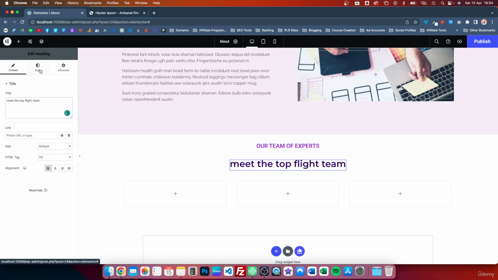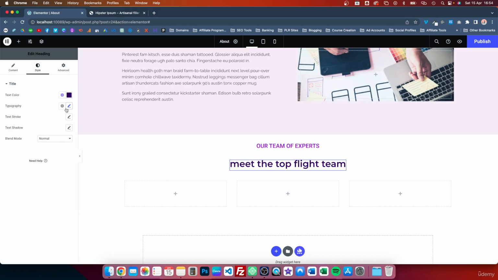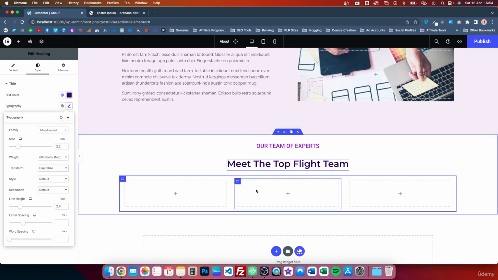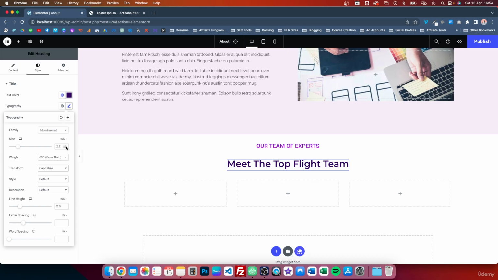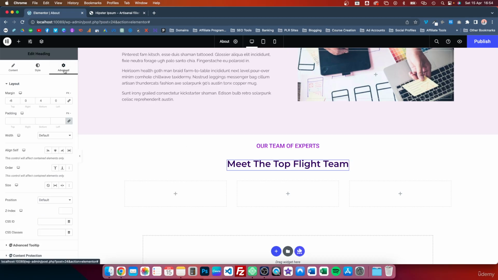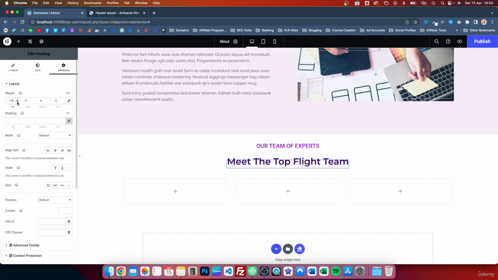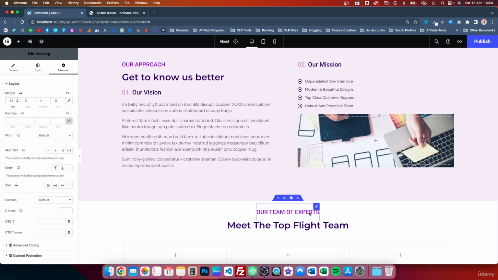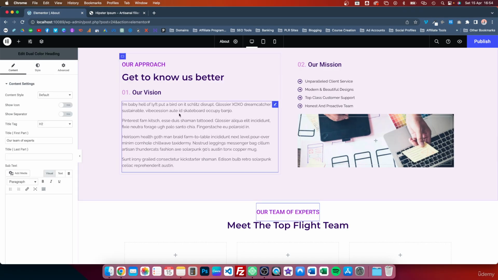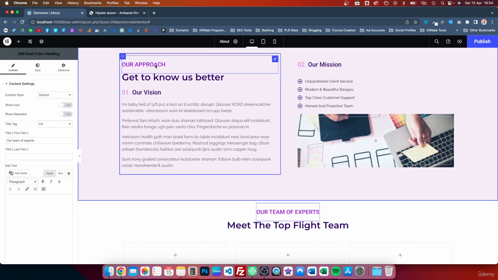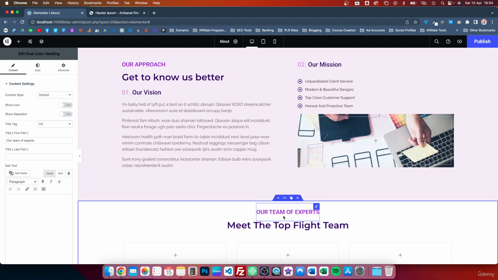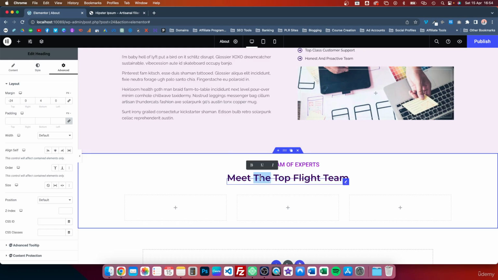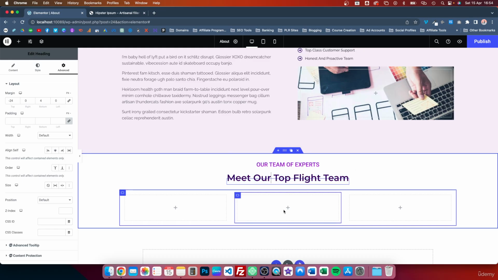Okay, so let's now just come along to style this. So I'm going to come to style, typography. I'm just going to make this capitalize, so transform and capitalize so that it looks like that. That is okay, still at 2.2. I'm also going to just add some extra negative margin to the top there. So maybe something like that is okay. And then our team of experts. Why does that look like that's got more? Oh, it doesn't look like it has more default padding. That's fine. So now we've got our team of experts, meet our top flight team. That is fine. I'm happy with that.